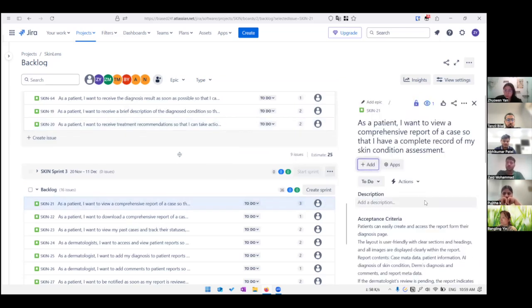This one I want is to view a comprehensive report. As a patient, I want to review a comprehensive report of a case so that I have a complete record of my skin condition assessment.